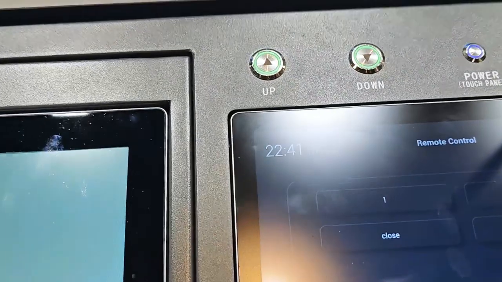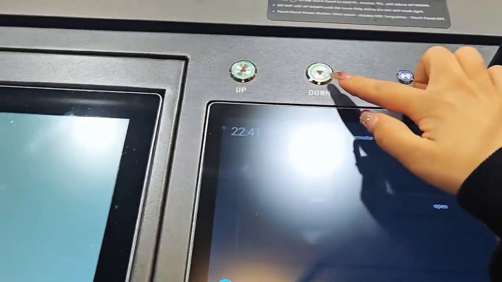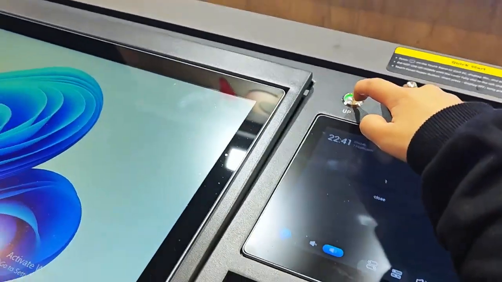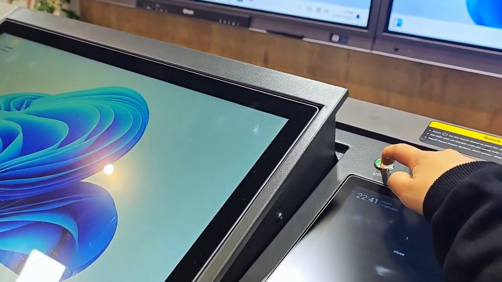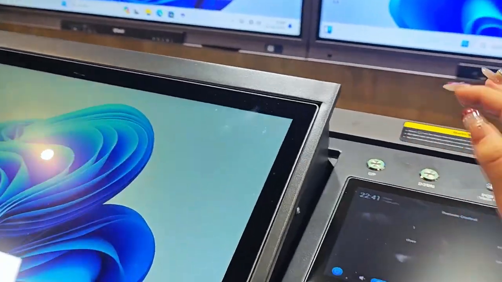Here we have 2 icons. If it turns green, we could adjust the big screen up and down to face and meet the teacher's height and adjustment.